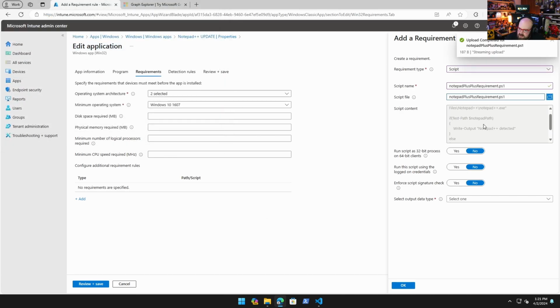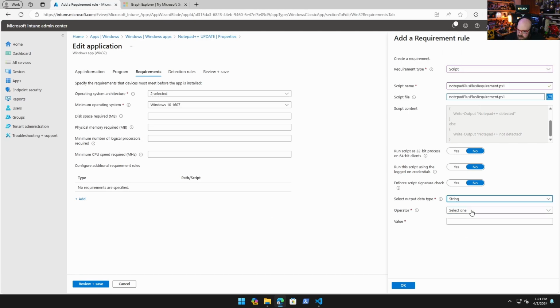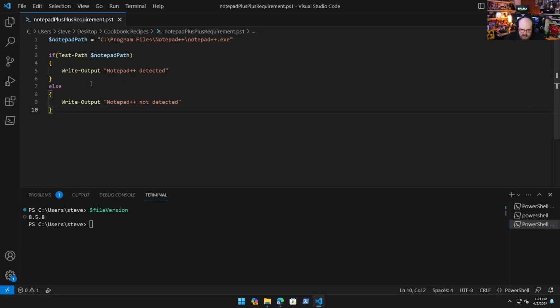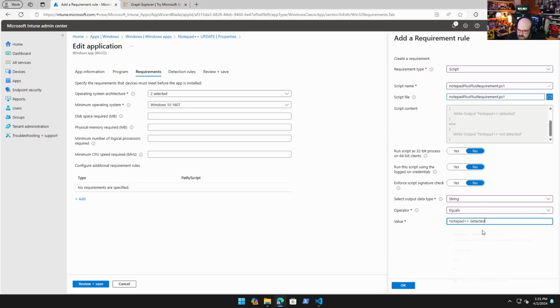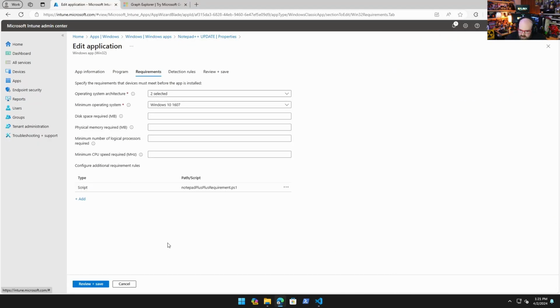There it is. So what I want to do is I want the string to equal... and what did we say in here? We said we want it to run if Notepad++ is detected. So you can literally copy and paste that right in. And that's how we want it to run.